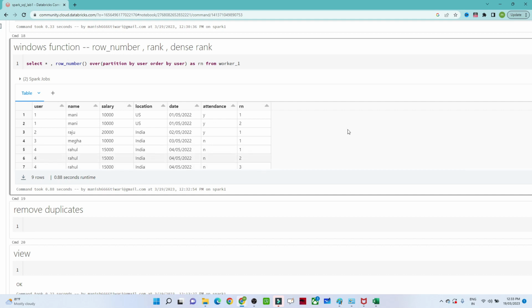So if I query the whole thing and filter where rank equals 1, it will only select the unique records, meaning it will remove all the duplicate records. So that is the use of the row number. It will generate the unique record based on our condition.